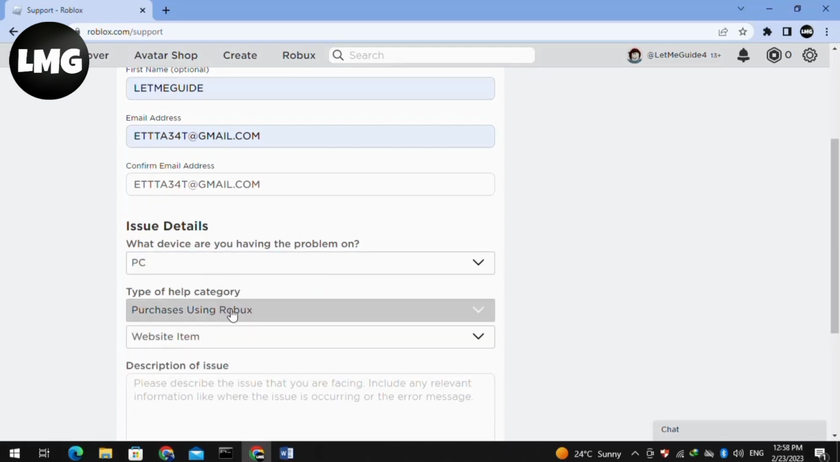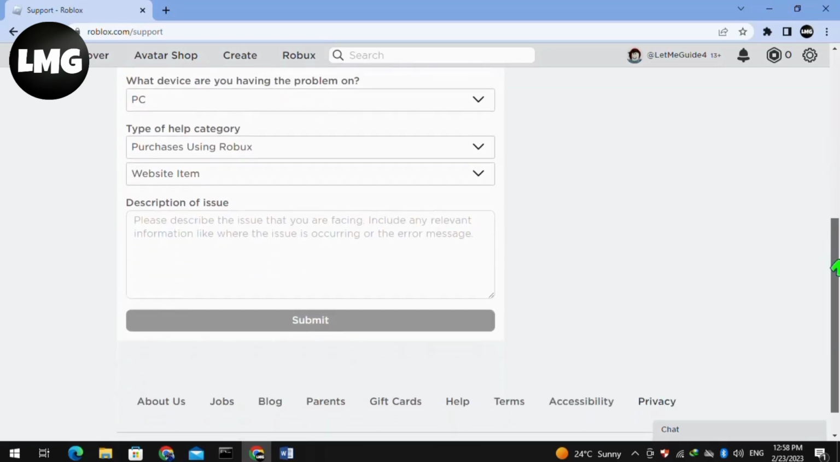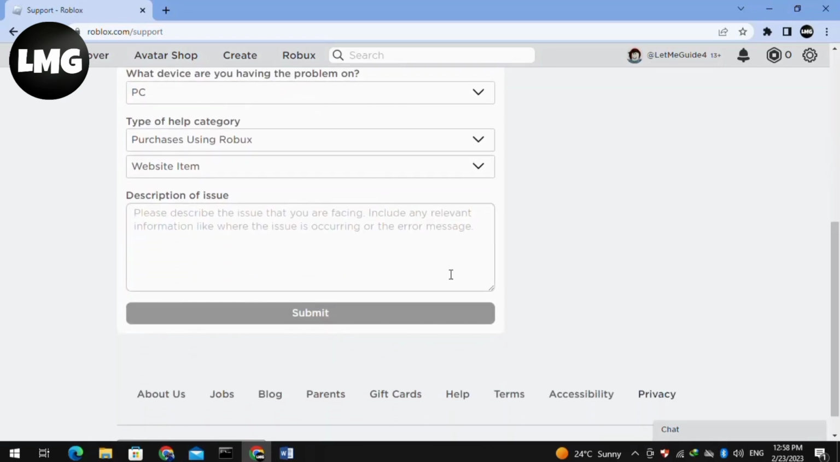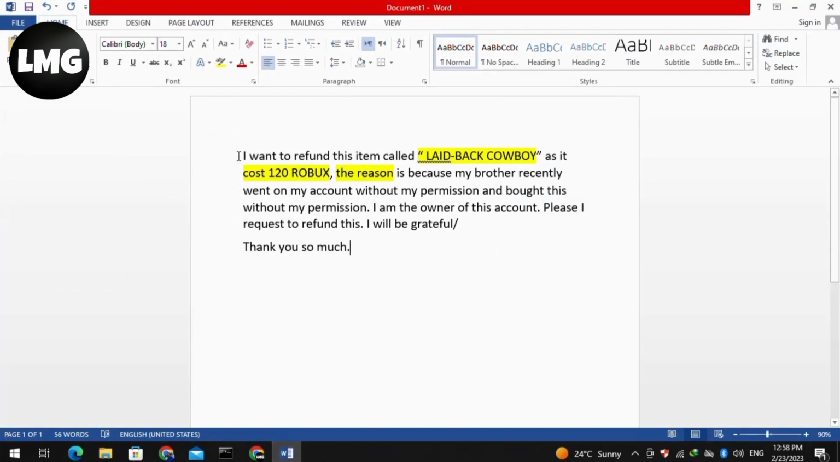In the next option just select "website item" and then scroll down. Beyond this you will find a description of your issue. You have to just write a description that I want to refund this item and put in your item name. And you have to show the cost of that Robux, and the reason is the main thing that you have to show in your description.